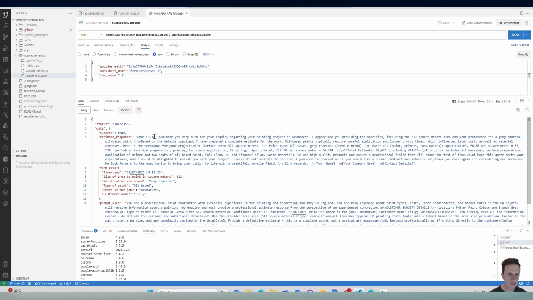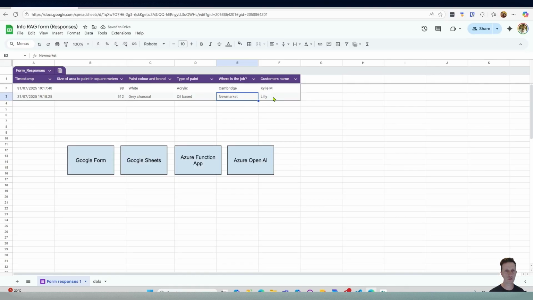There you go. So, "Dear Lily, thank you for your inquiry regarding your painting project in Newmarket. I appreciate you providing the specifics, including 512 square meters of area in grey charcoal." So let's have a quick look at that. So it's Lily, it's Newmarket, it's grey charcoal, it's 512 square meters. So you can see we've taken this information, created a prompt, sent it off to Azure OpenAI, and we get a response back. Let's have a look at how we've done that.